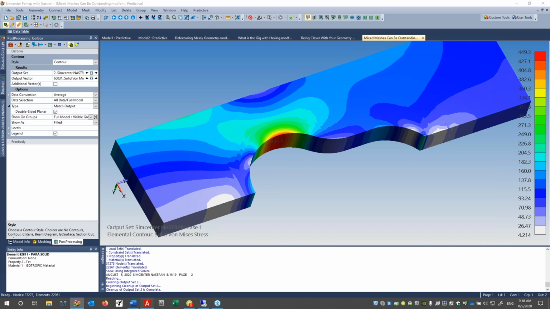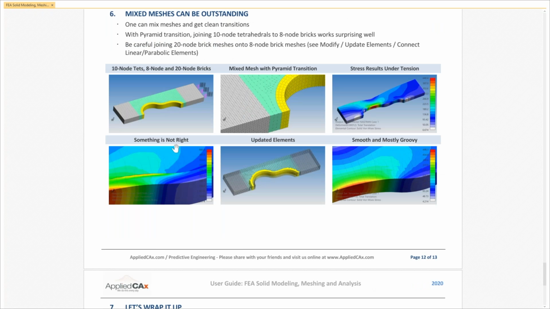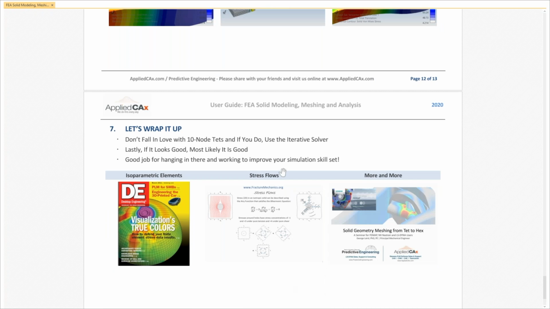So be careful joining, modifying, mixing meshes. That's it. I'm wrapping up on it.